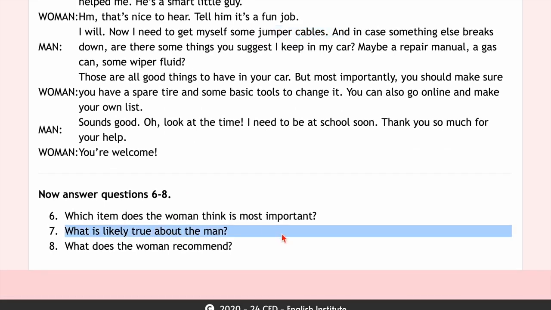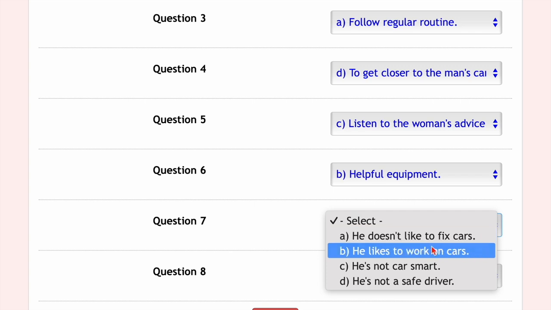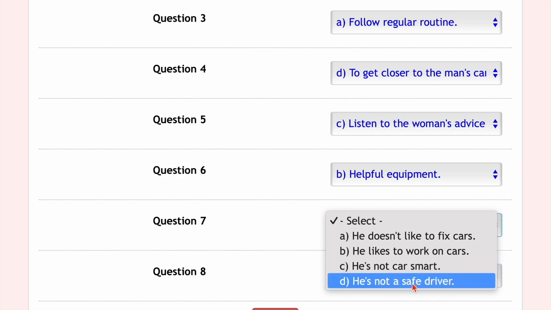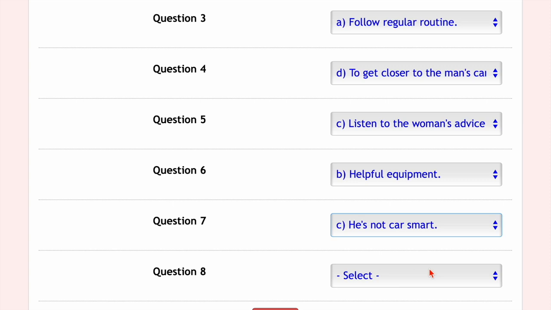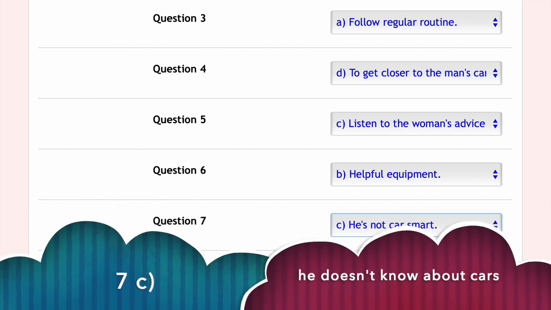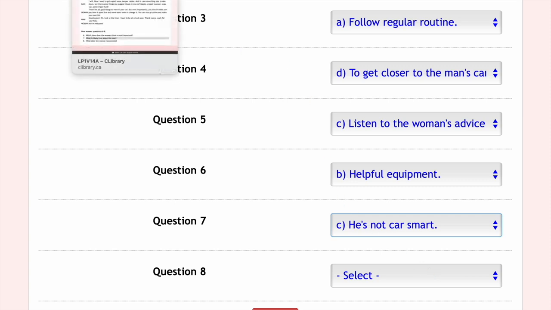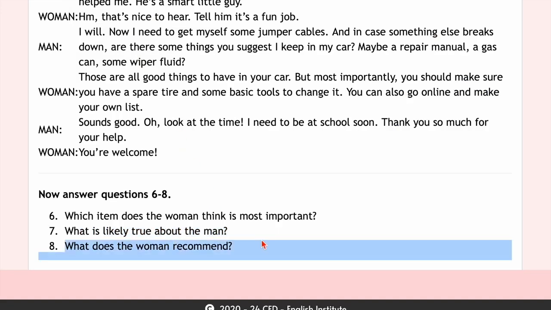Question 7, what is likely true about the man? So again, we have to imagine from what we read. He doesn't like to fix cars, maybe. He likes to work, definitely not, because he doesn't know about it. He's not car smart. He doesn't know about cars. He's not a safe driver. We don't know about safety, so C. He doesn't know how to change. Well, he doesn't know about what to keep in his car. He doesn't know about the battery being dead, so not car smart. I'm not car smart either. Many guys like that. What does the woman recommend?